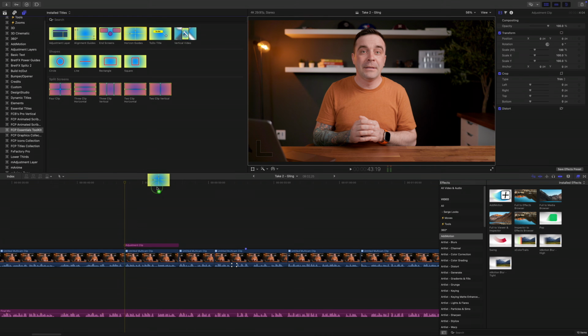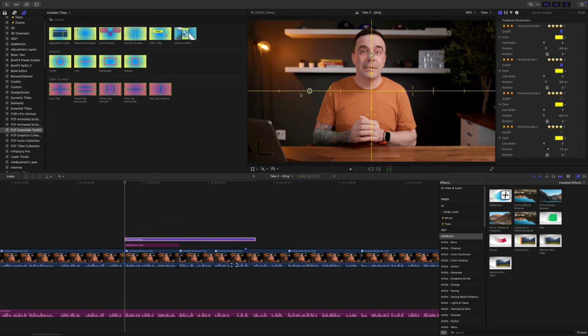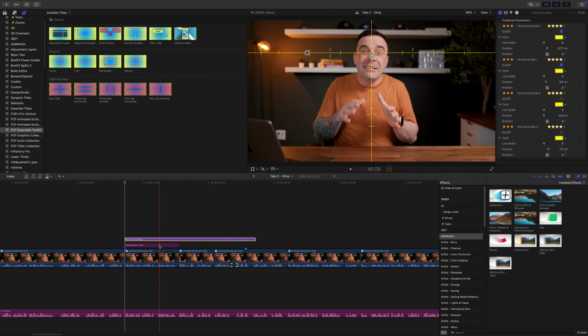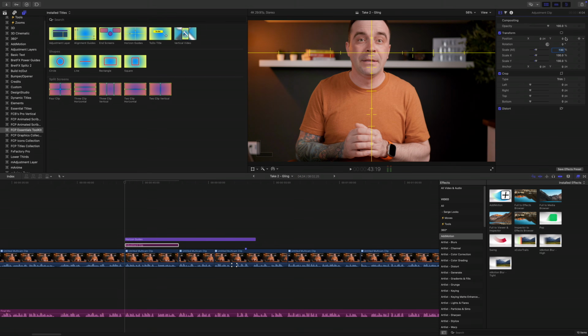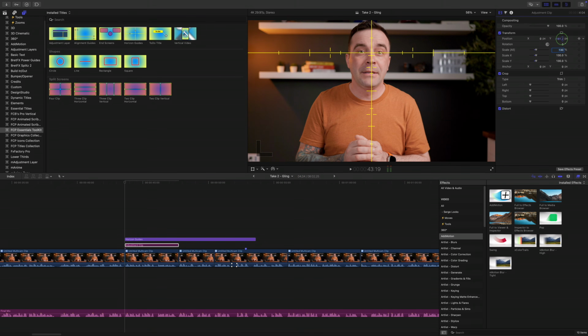First, I'll use my adjustable guides from my Final Cut Pro Essentials toolkit and mark where my eyes are in my frame. I'll then select my adjustment clip, zoom in on it, usually about 20 to 30%, and adjust the framing to match up my eye line. There's a couple of advantages to this.